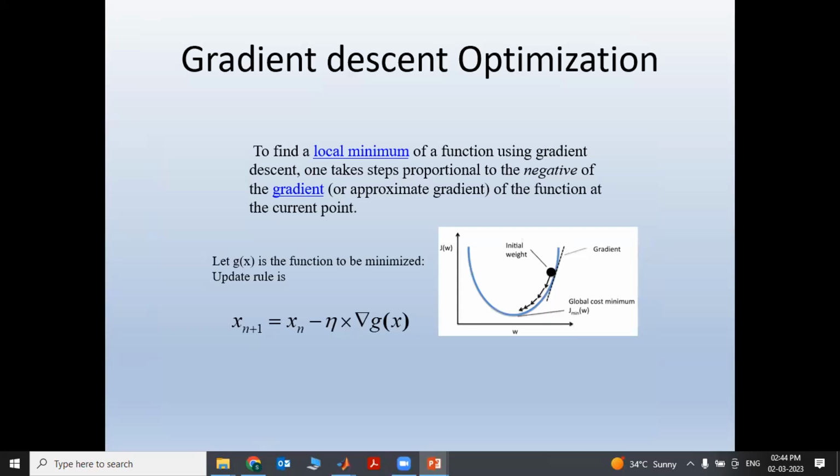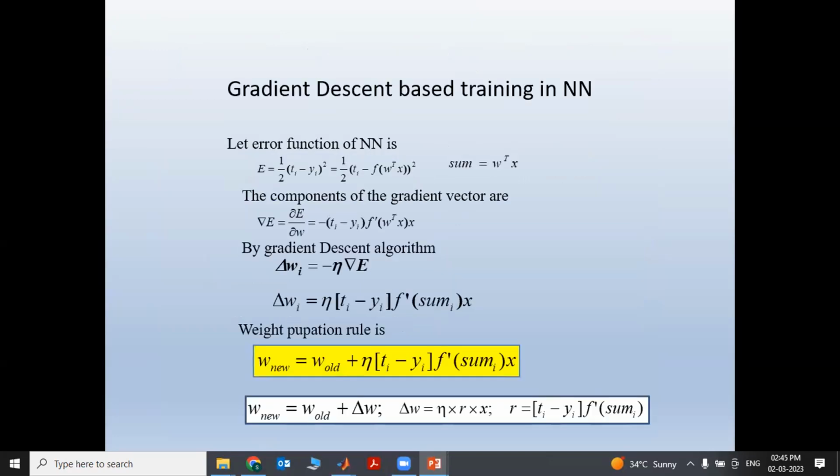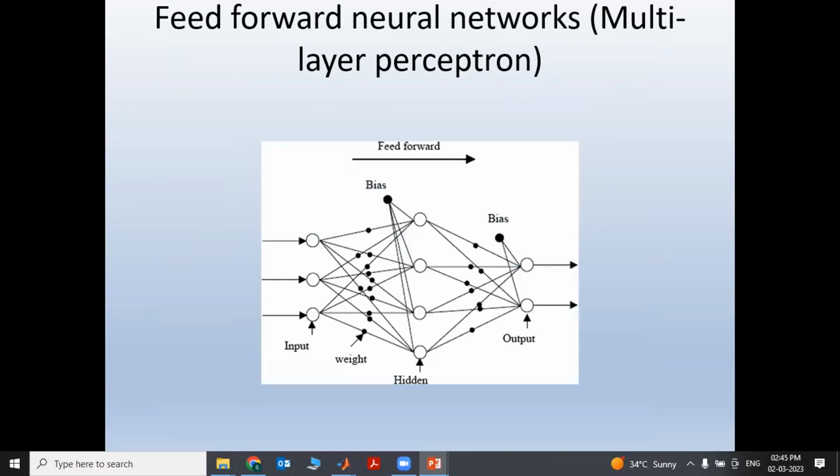Now, how will we do the optimization? What do we mean by the learning of a network? Learning means finding the proper weights associated with the network. There are different optimization algorithms. I'm not going into all of them. My objective is just to familiarize you with the neural network along with some toolbox. Anyway, all of you are familiar with the gradient descent algorithm and its fundamental equation.